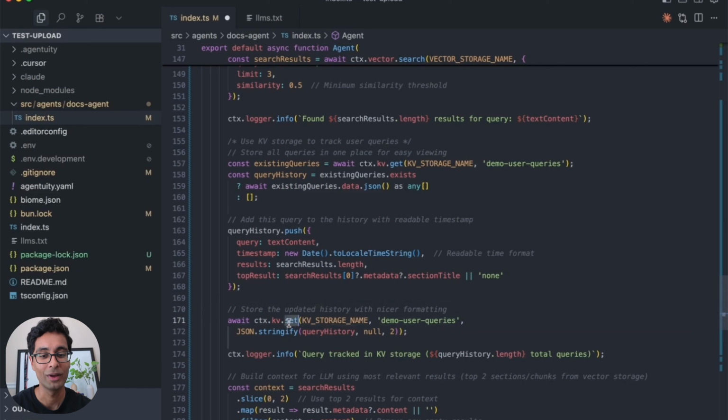From there, we'll go ahead and set that history, or actually store it in our KV store. So we'll just call the set method, and we'll send it the storage name, and we'll also give it a key as well. So for us, we're just going to keep things simple and use this demo user queries key, and all of our queries, or all of the search history, is going to be stored within this key.